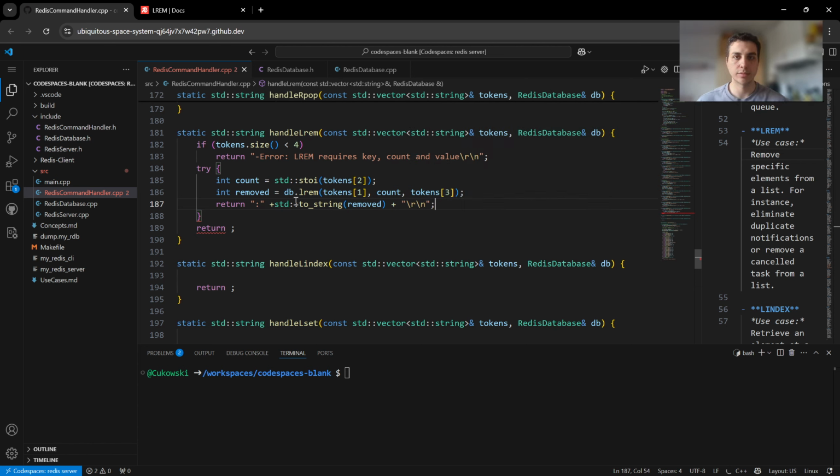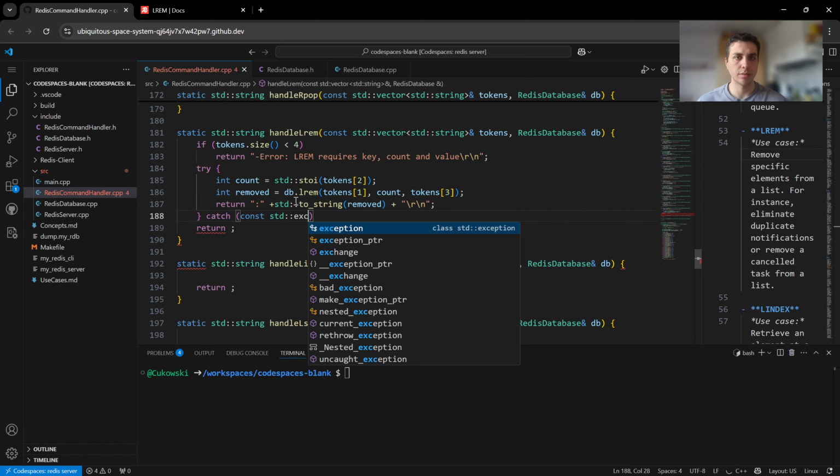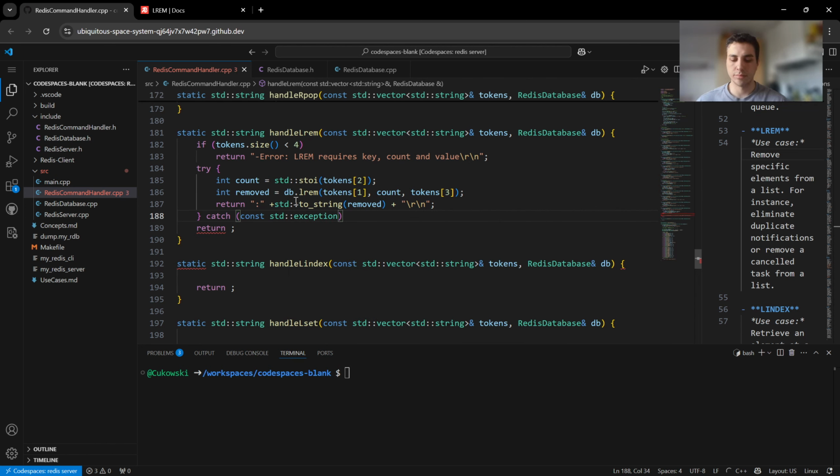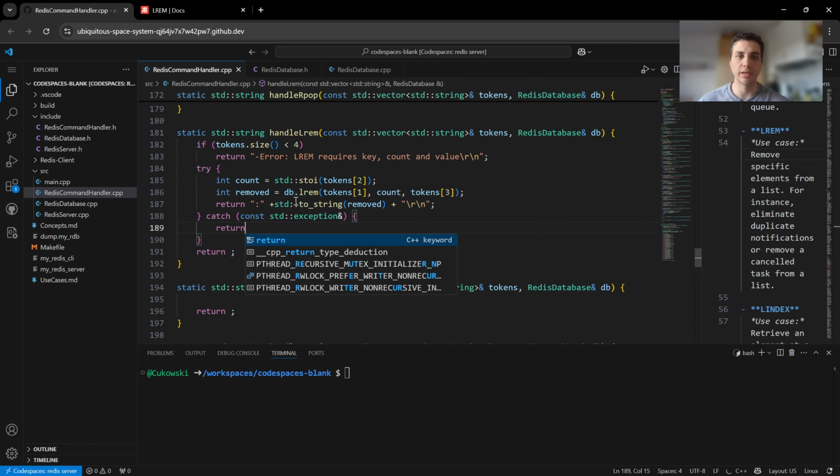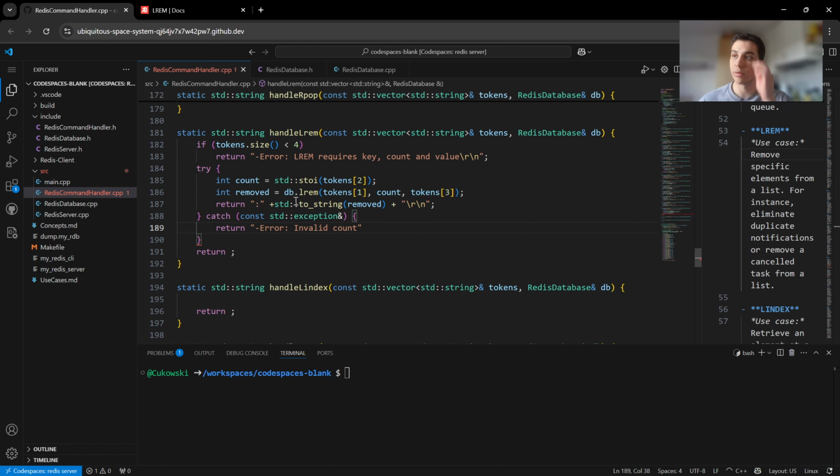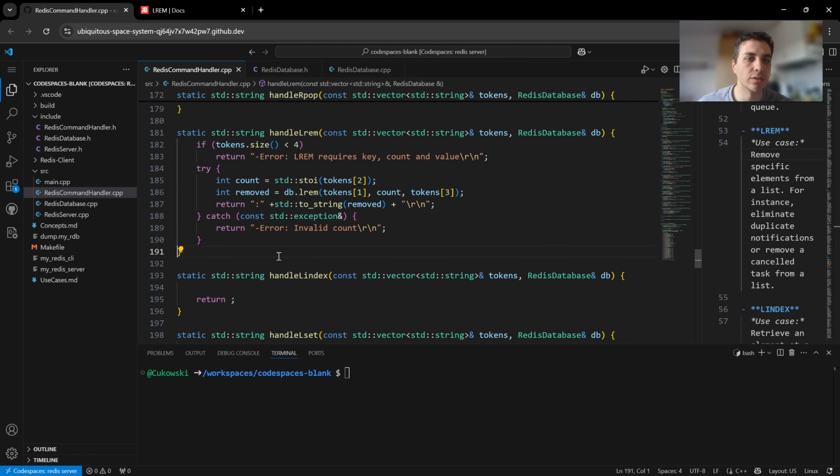If we can remove, but we also need to be able to catch the problem if it happened, the exception. If we have an exception, we will just return saying error, invalid count, meaning we don't have that count in our database, and that's all.